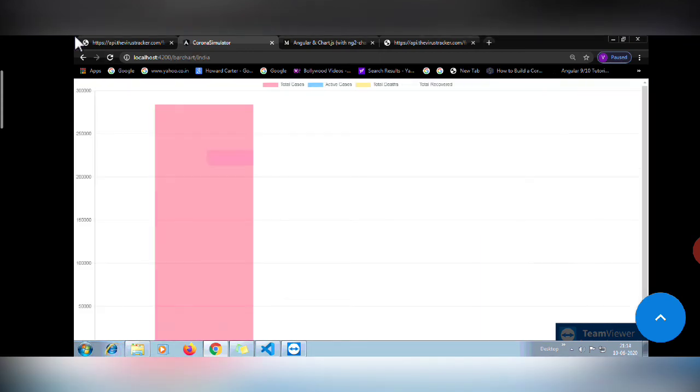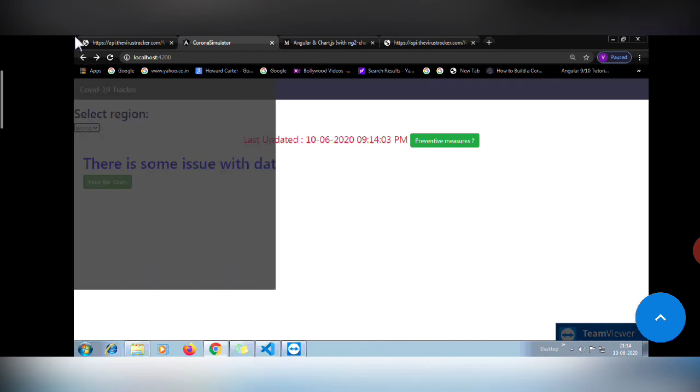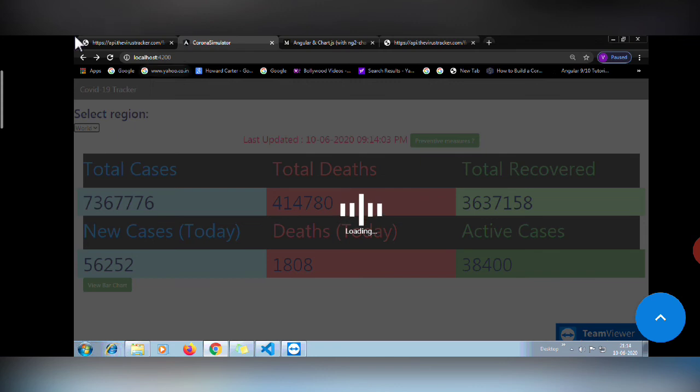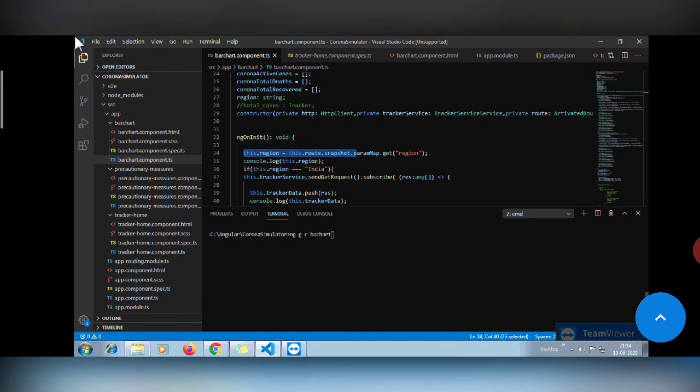For this, what I have done is, when we select anything from this drop down, it will add the selected region name into the URL. As this is for world, if we click view bar chart now, observe the URL here: it will append world in the URL, bar chart and world. So how can we access this? First let's see how we can access this.